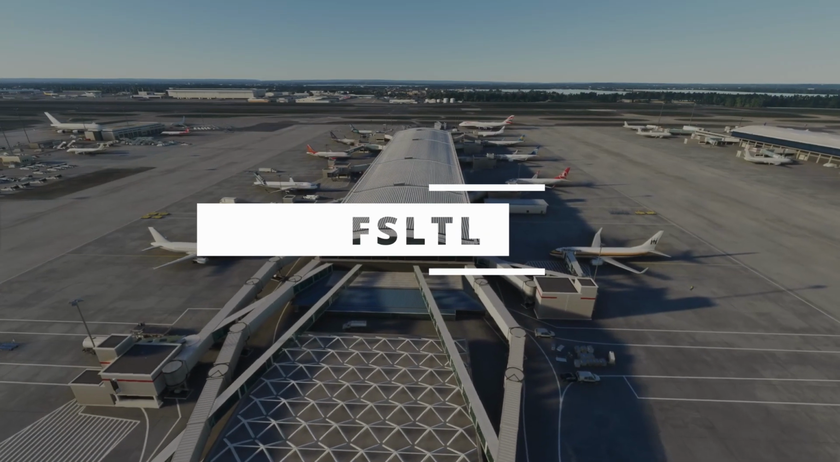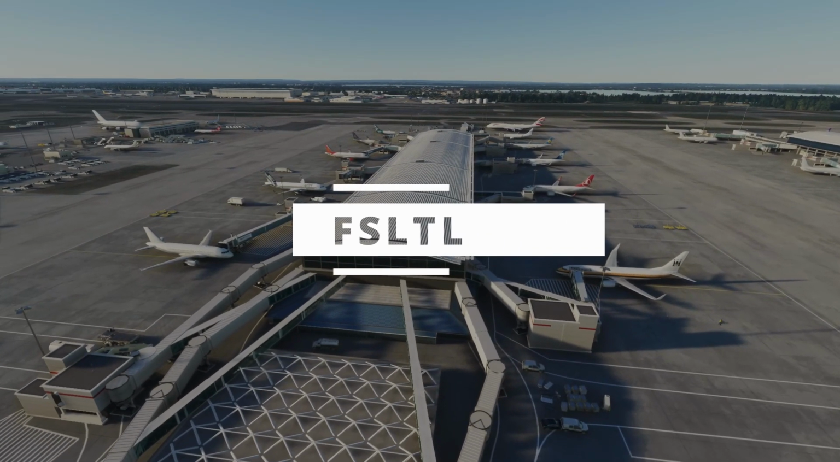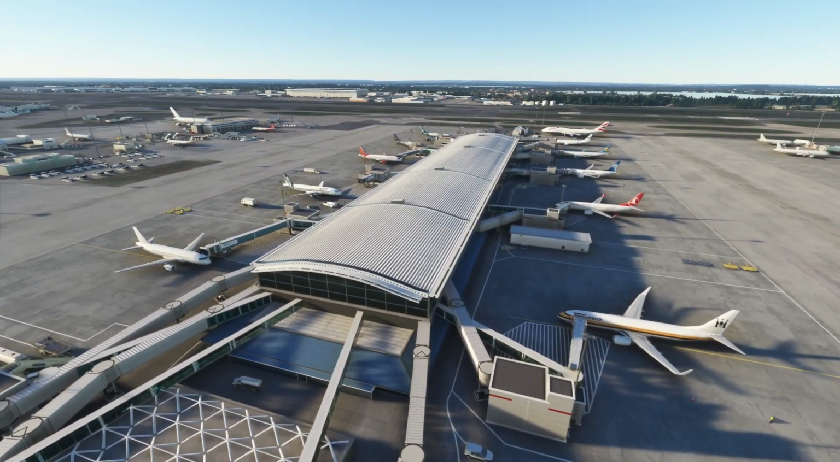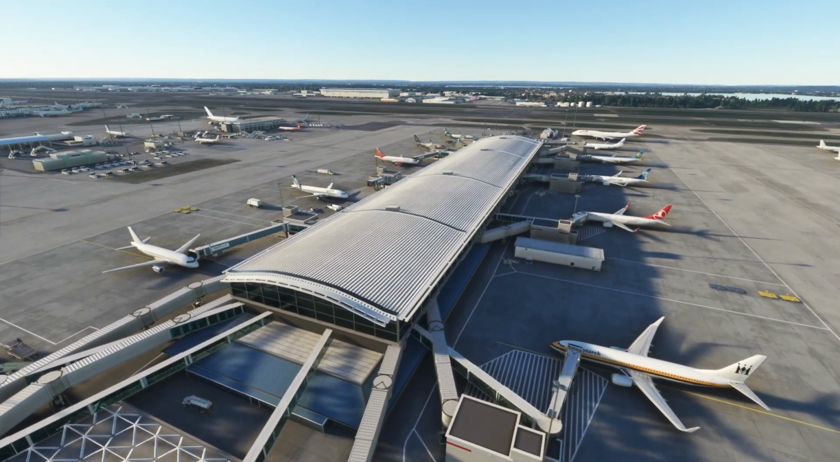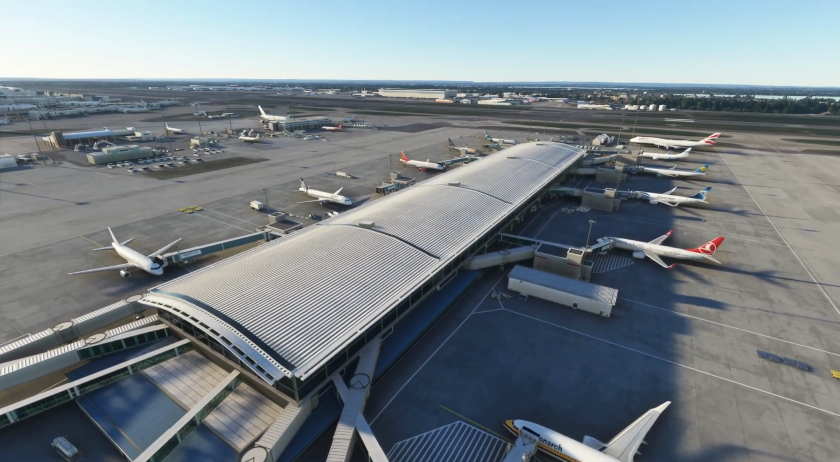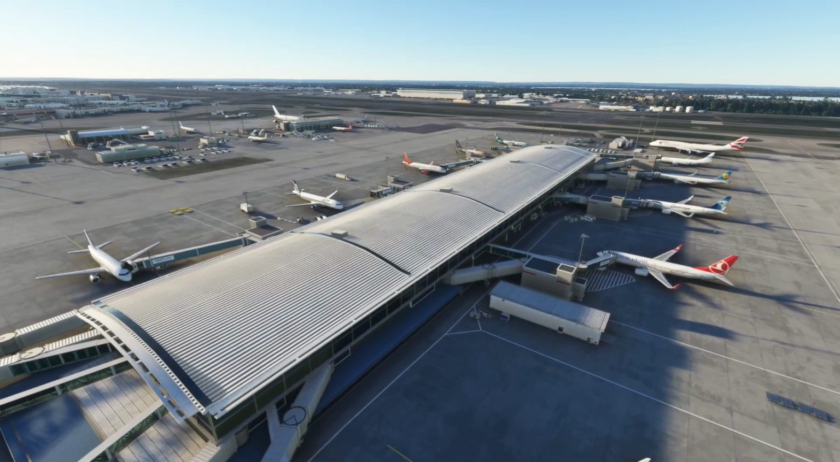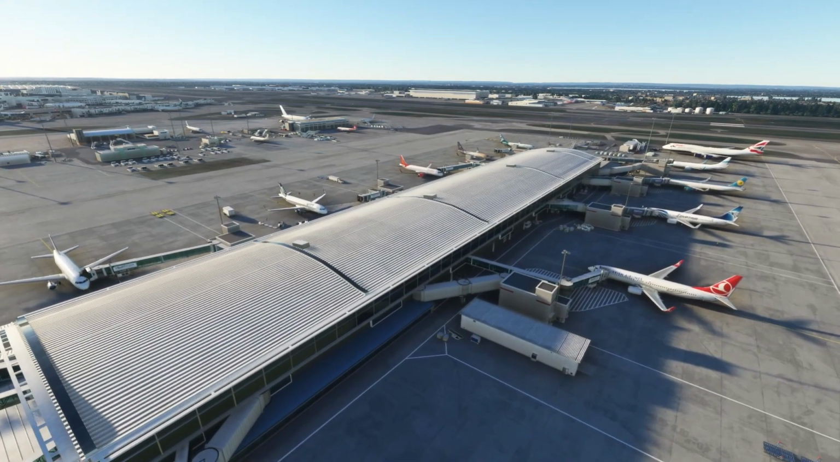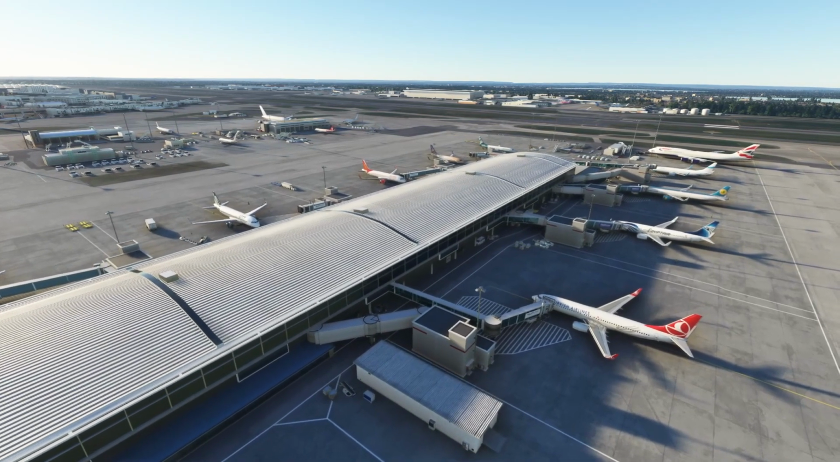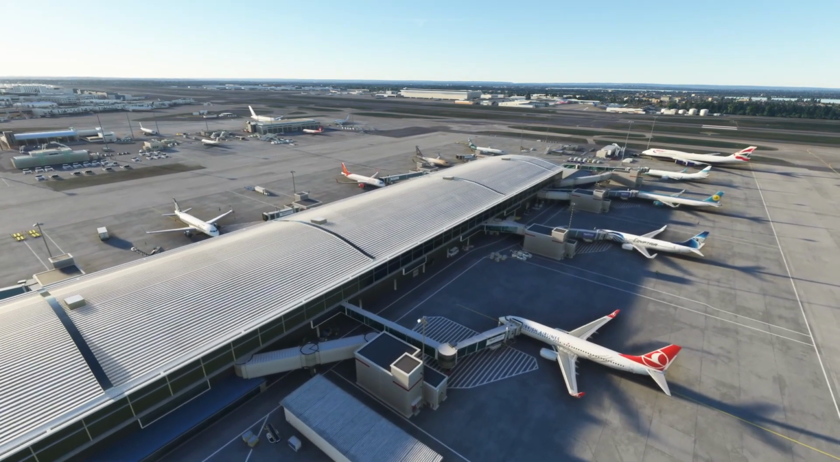Next up we have FSLTL. Now this is an amazing tool to make your airports feel a little less lonely. Now you've got some options with how you use it. You could simply use it to add some aircraft in real world liveries that are parked up at the gates in the airports. For me this is really important as it makes the airport feel much more true to life, and it's nice to see some familiar airlines as you taxi around the terminal going about your business.